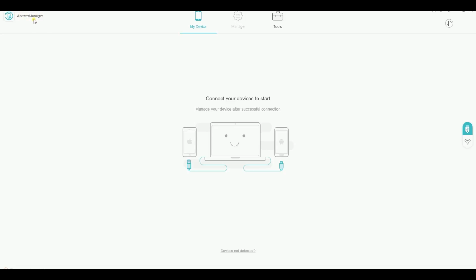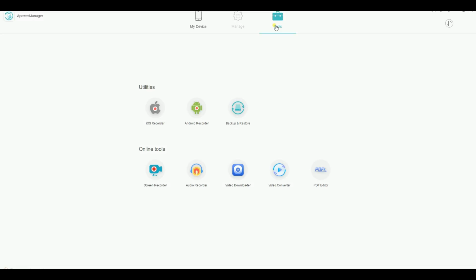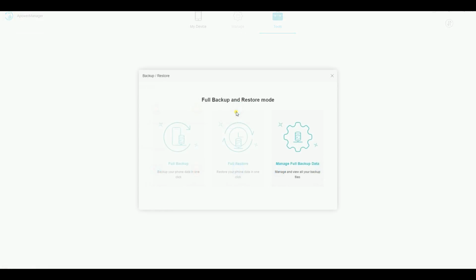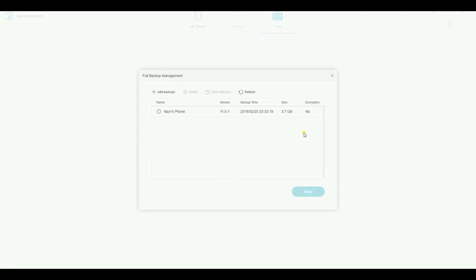First, you need to launch the Power Manager app on your computer and then simply go to Tools. Next, go to Backup and Restore and then click this button right here. Now, choose the backup file and then click the Delete button.